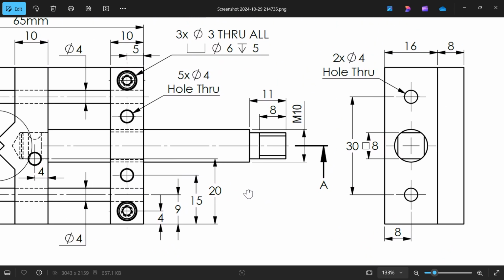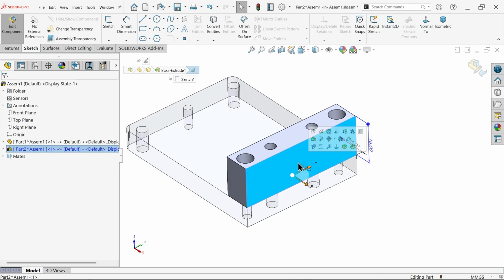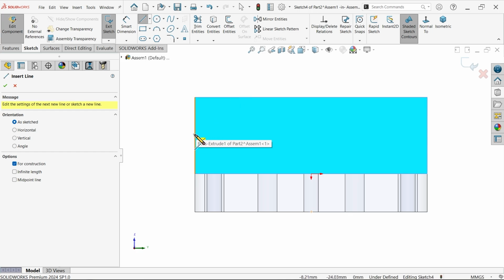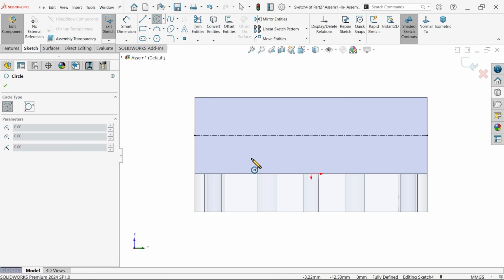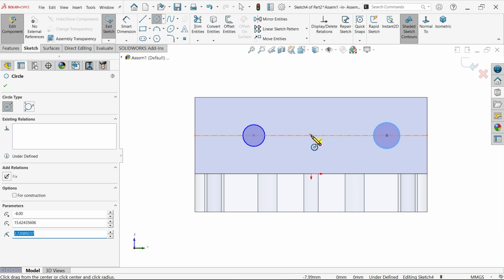Now these hole locations you will observe from here. 8 millimeter, 30. These 2 holes. See, 2 holes, 4 diameter through hole. And this is M10. Okay, so we need to create here. You will see in dotted line there is a thread also. Select this face, sketch, center line. Because this is already 16, so I am going to select midpoint, exit. Now at center create one big hole.